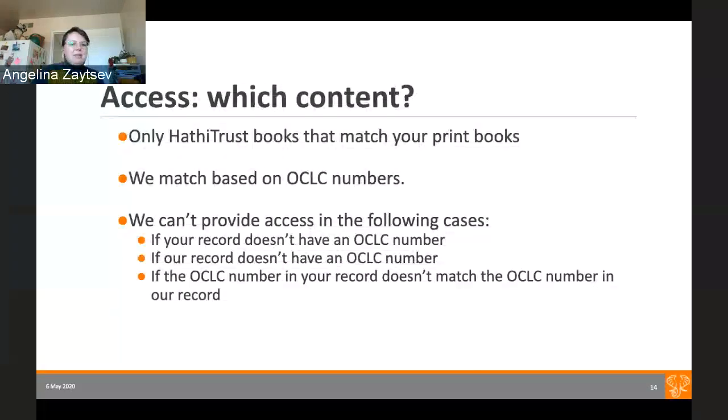We've been receiving a lot of questions from users and librarians about which books are included in ETAS. We can only provide your users with access to HathiTrust books that are also held in your libraries. The matching that we do is based on print holdings data that we receive from you, and Melissa will talk about that more in a few minutes. Our matching is based solely on OCLC numbers. We don't use any other metadata fields to compare your catalog records to our catalog records.